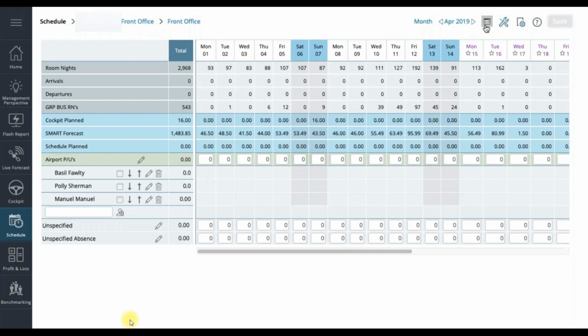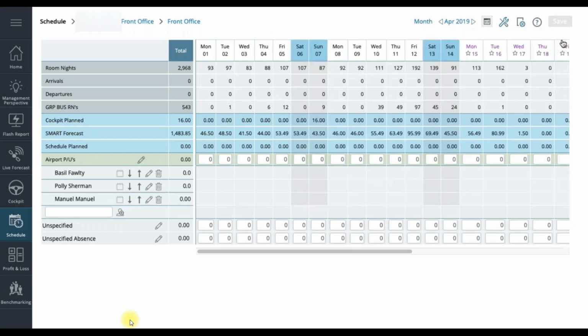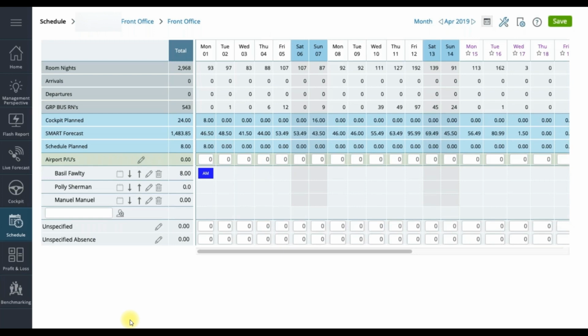Open up the shift code icon, choose it from the list, and by left clicking on it with the mouse, take it to where you want it to be on the specific day or days and paste it by left clicking again. Save all of these changes. Basil now has 4 AM shifts for April.